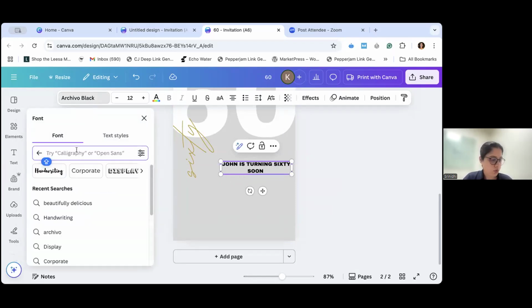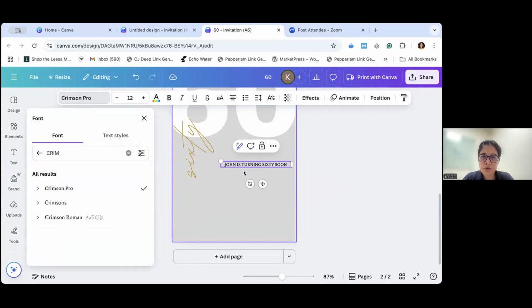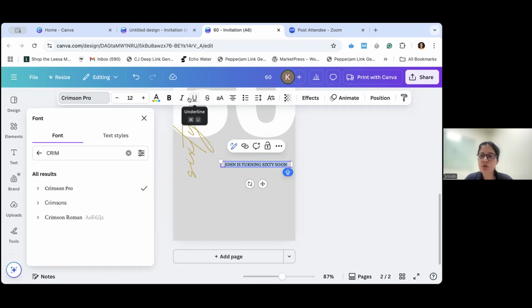I will change my font. I will choose Crimson Pro as my font since I already know the font that I want to use. So John is turning 60 soon changes into that. Now what I'm going to show you is that you have this bold, italic and underline, which we have in all our things. I can make it bold, italic or underlined. I want to make it bold, so I make it bold. I don't want it italics or underlined.